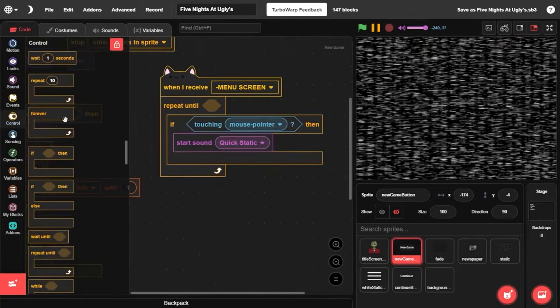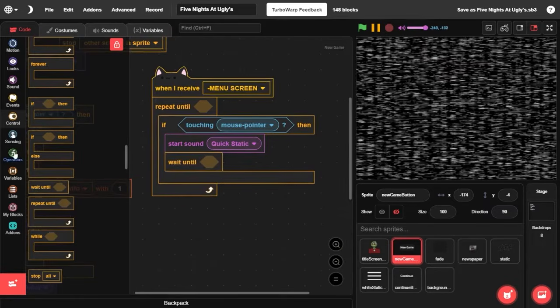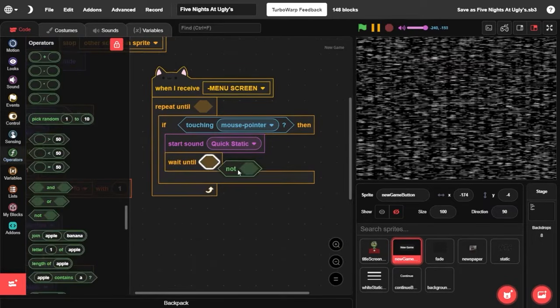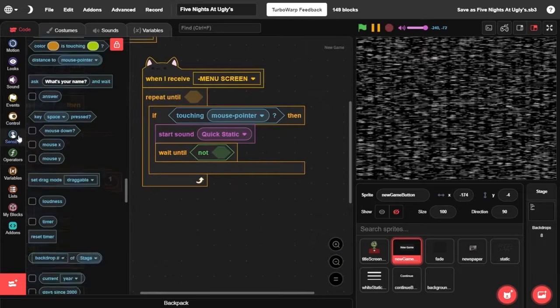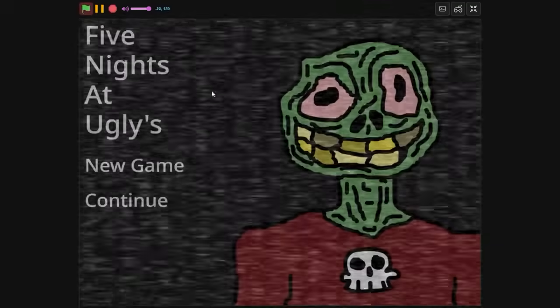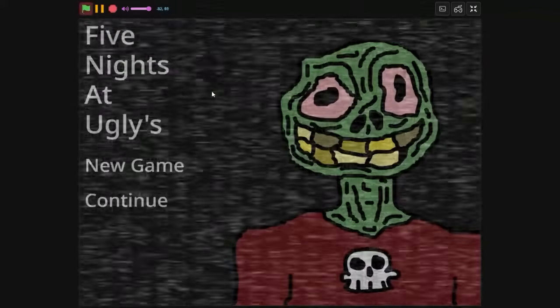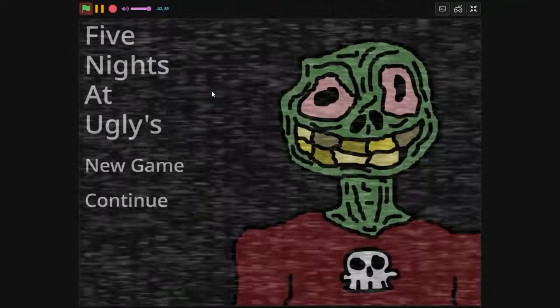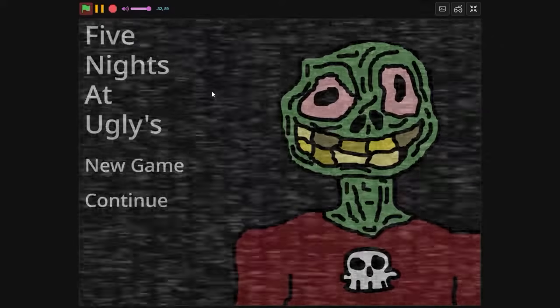Directly after that, come back to control and grab a wait until. Inside of the wait until, go to operators and put in a not. And inside of the not, put in a touching mouse pointer. Now if you take a look, it won't do the glitching since it has to wait for the mouse pointer to not be touching the block again in order for it to reset.